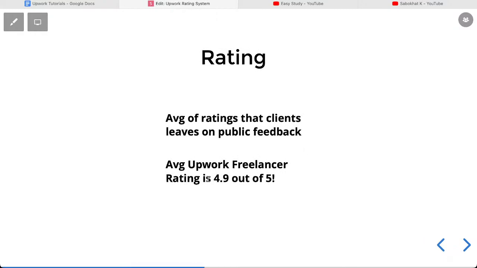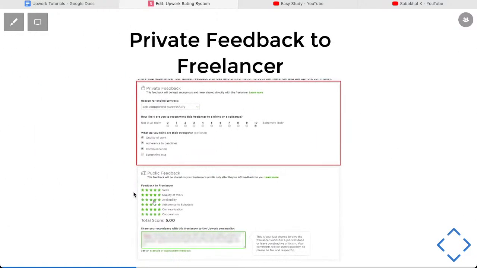Average freelancer rating on Upwork is actually 4.9, so you don't want to get 4 or 4.9 or less, you only want 5 stars. And this is calculated by the average ratings that clients leave on public feedback, as we discussed, and the questions are the following.